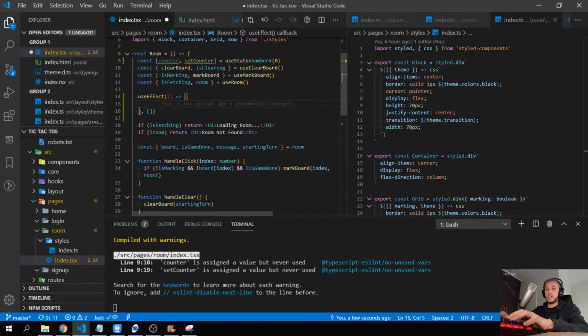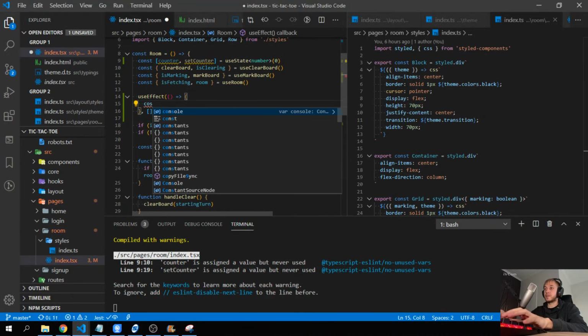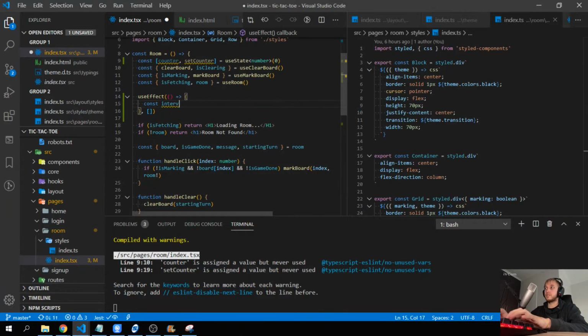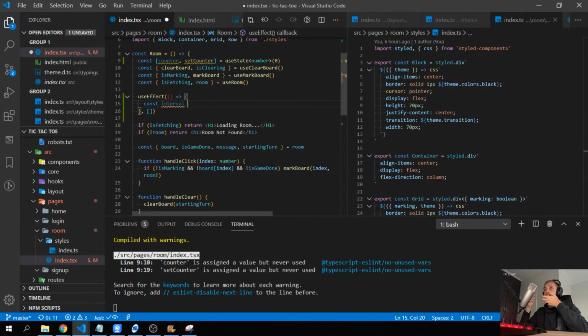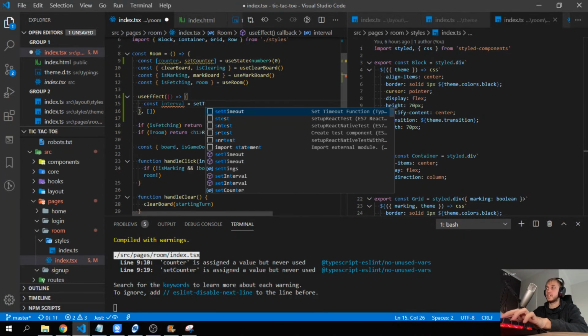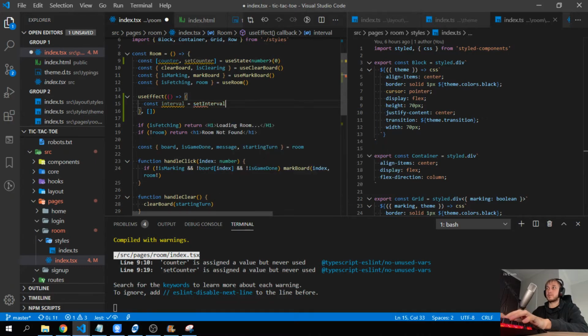Okay, I'm going to make something called interval. I'm only calling it interval because you have to return and clear a timeout when a component unmounts. So it's good for cleanup, basically. It's not important for now. Our interval is just going to keep going for as long as this component exists.